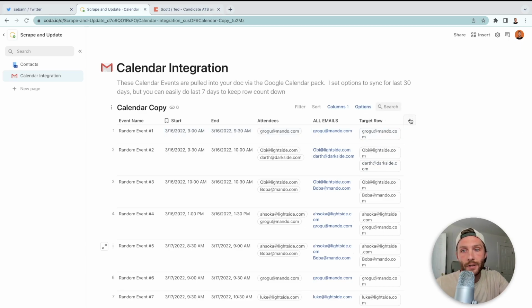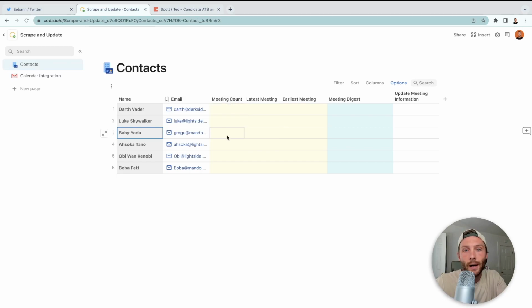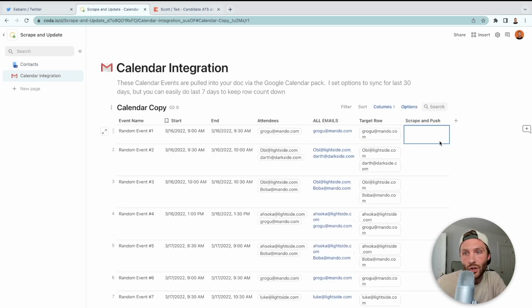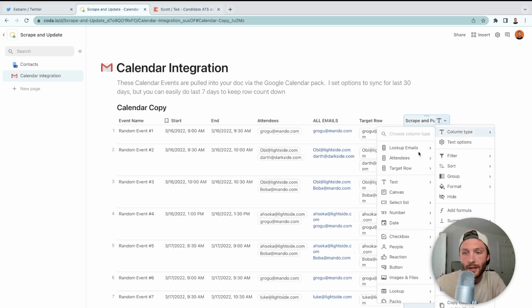So next, we're going to create a button called scrape and push. Essentially what it's doing is scraping this data from this table and pushing it into our contacts table, into this meeting digest. Where we're going to push all the information is not actually in here, but we're going to keep all of the information of their emails in something called meeting digest. This is a really important column in blue. So I'm going to show you what I'm going to do here, and then I'll explain it afterwards.